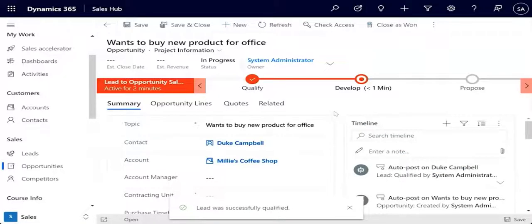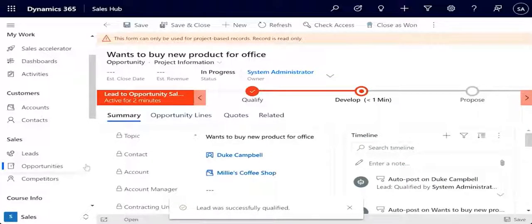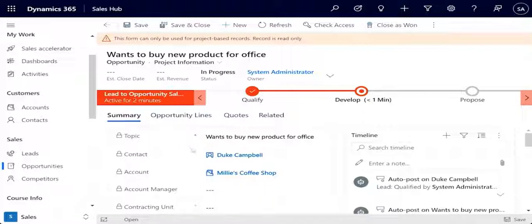Now notice, I don't know if you're paying attention, over here on the left-hand side, we're no longer under leads. We're now under opportunities. So we have now created a contact record for Duke. We've now created an account for Millie's Coffee Shop. These did not exist before, but because I took a lead and turned it into that opportunity, all of that same information was brought over with me.